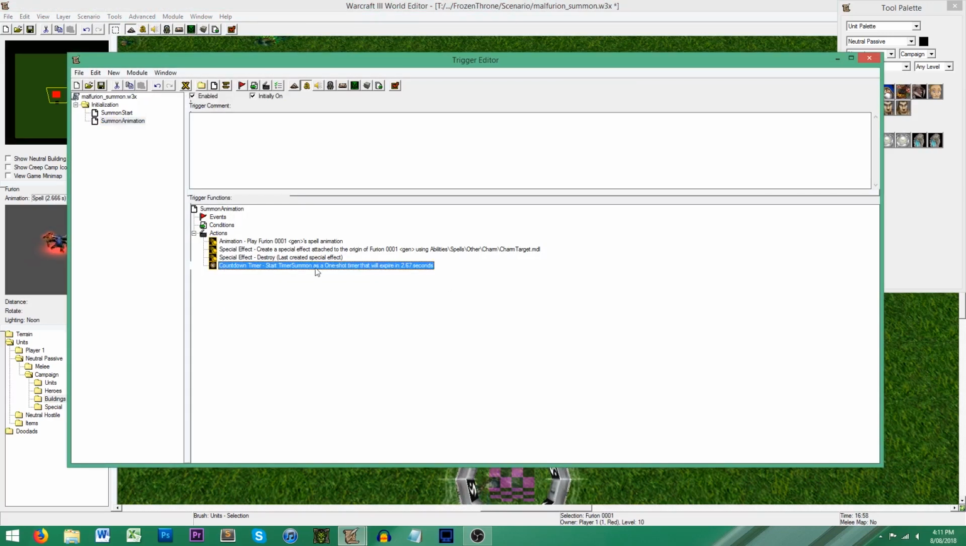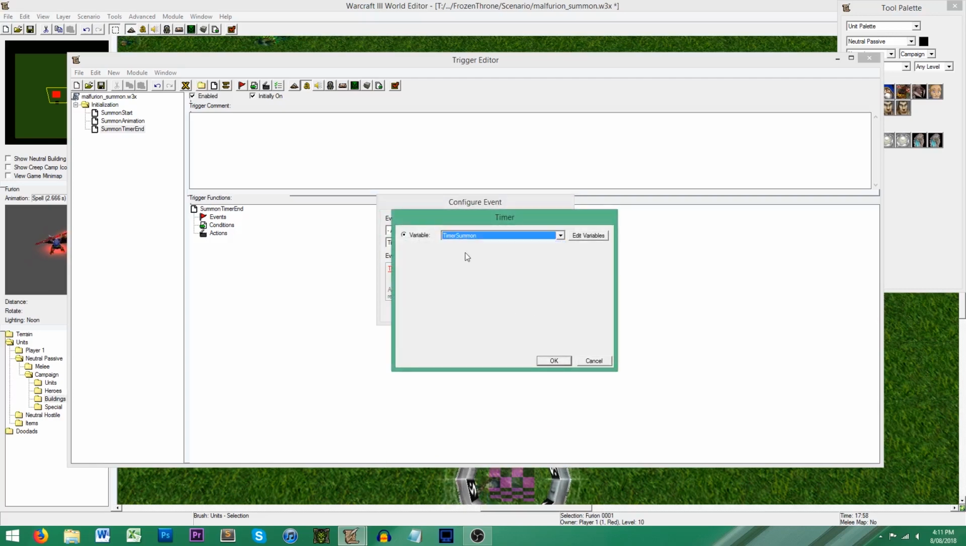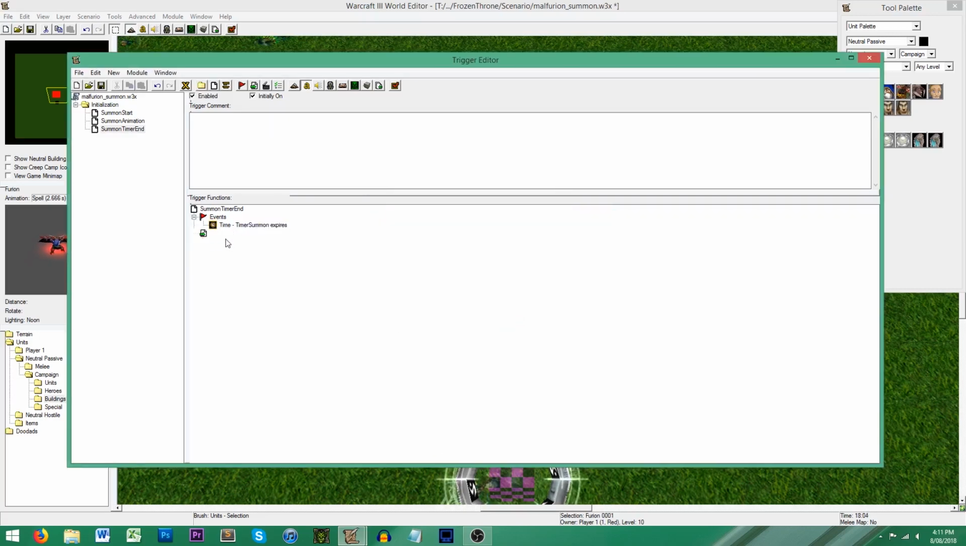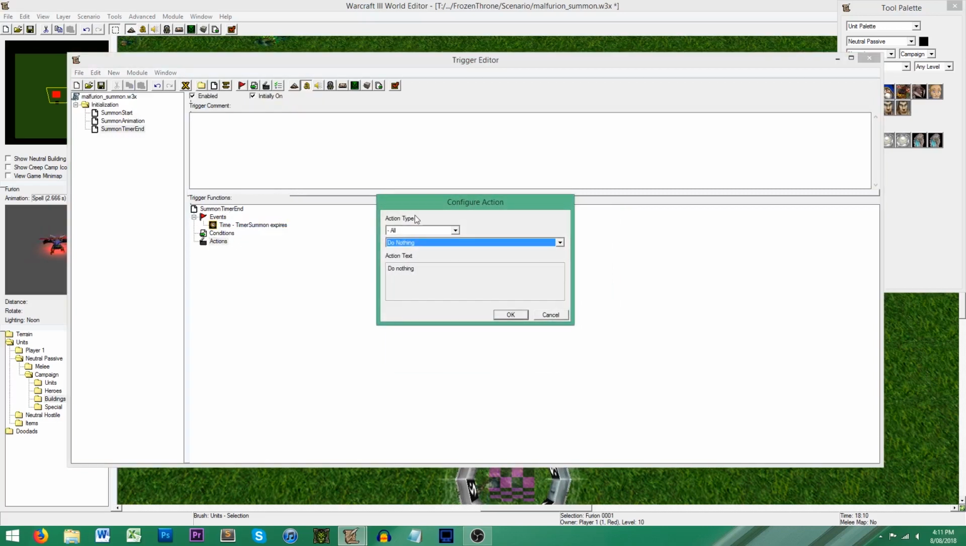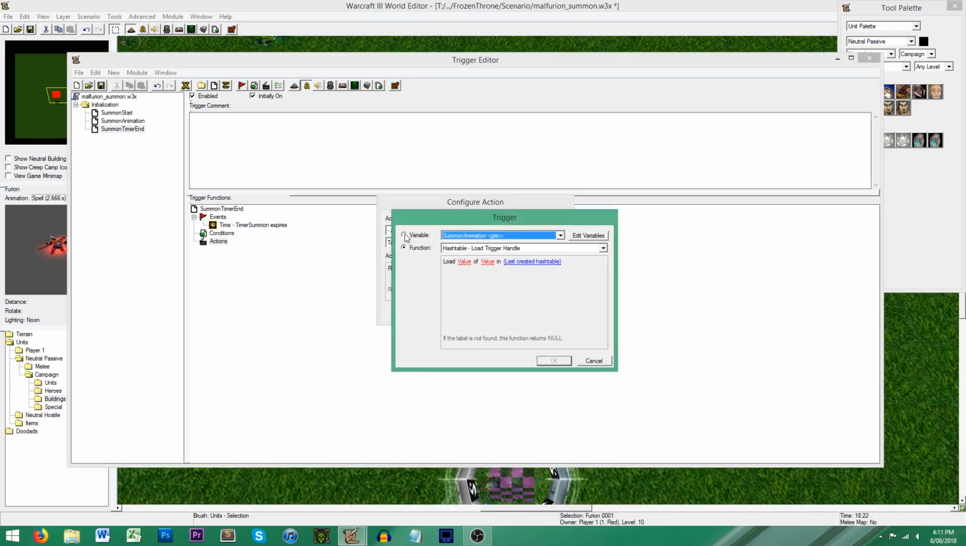What we want to happen is we want Furion to repeat this spell animation once the timer expires. So we're going to create a new trigger. We're going to call it summon timer end. We're going to create an event. We're going to go when timer expires, the summon timer. Then we go to trigger, go run, summon animation.